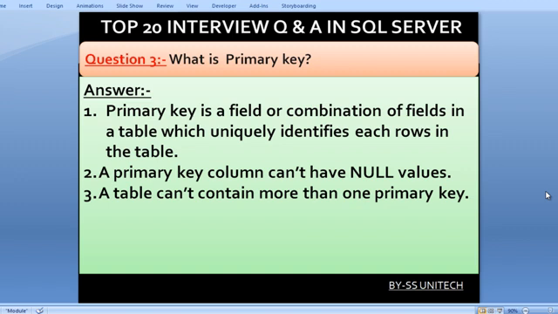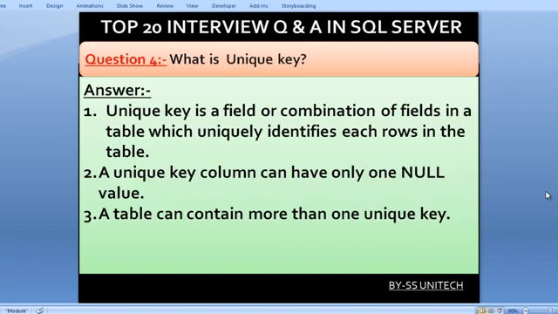Let's move to another question. So our next question is, what is a unique key? A unique key is a field or combination of fields in a table which uniquely identifies each row in the table, as we have seen in the primary key. A unique key column can have only one null value. A table can contain more than one unique key.